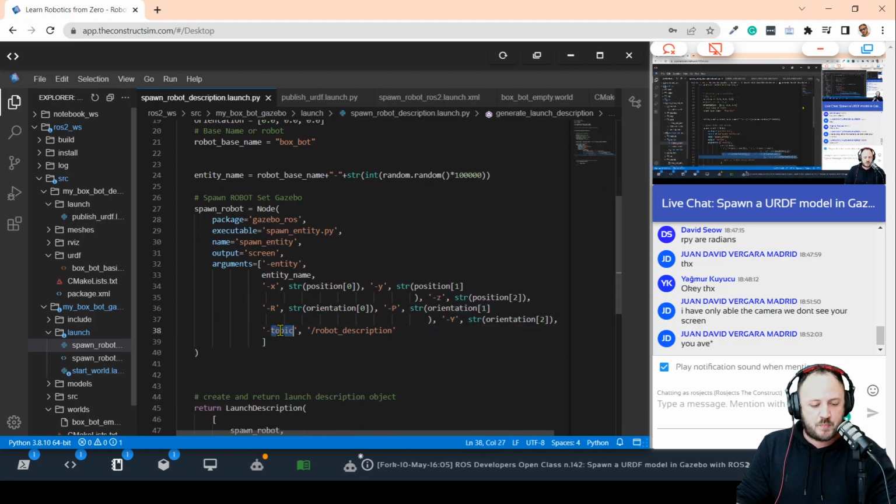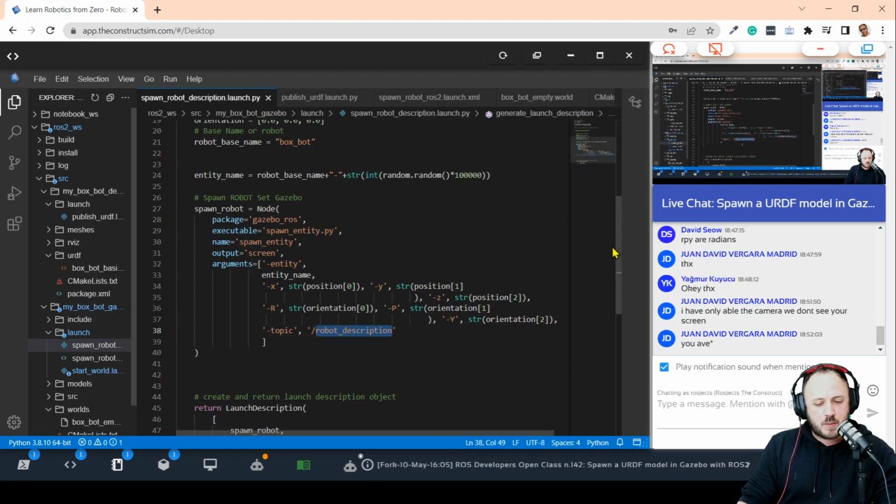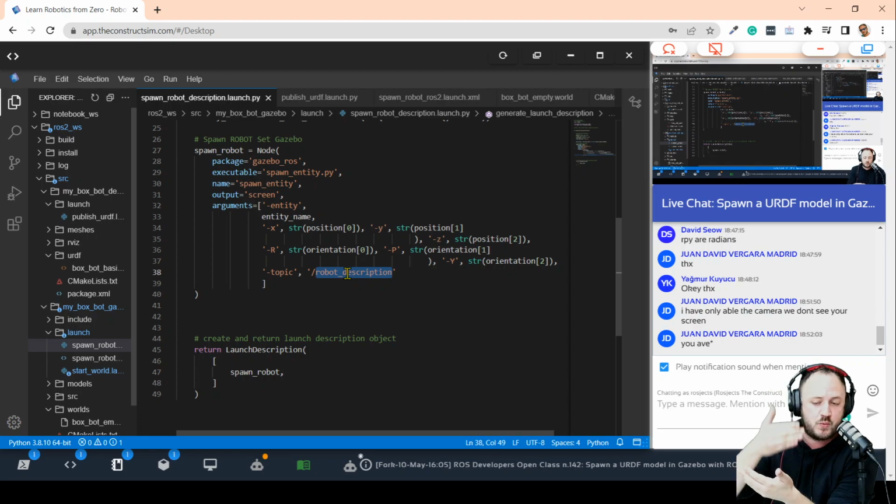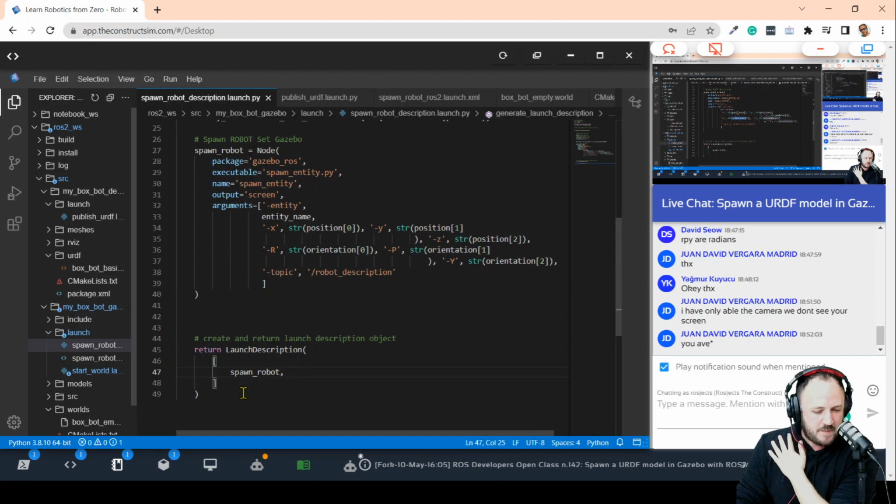And then finally, we provide a topic name, which is robot description. So what we are going to have to publish into this topic is basically the contents of a URDF file. Because then this spawn entity script is going to get these contents and spawn this URDF file into the world in the provided position and orientation. Yeah? Makes sense?